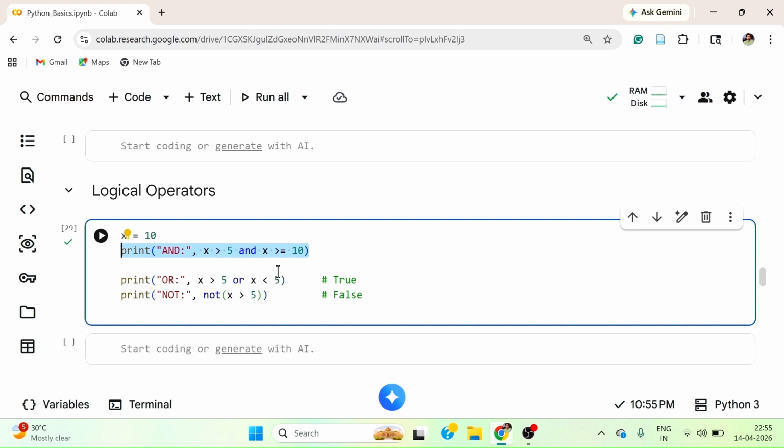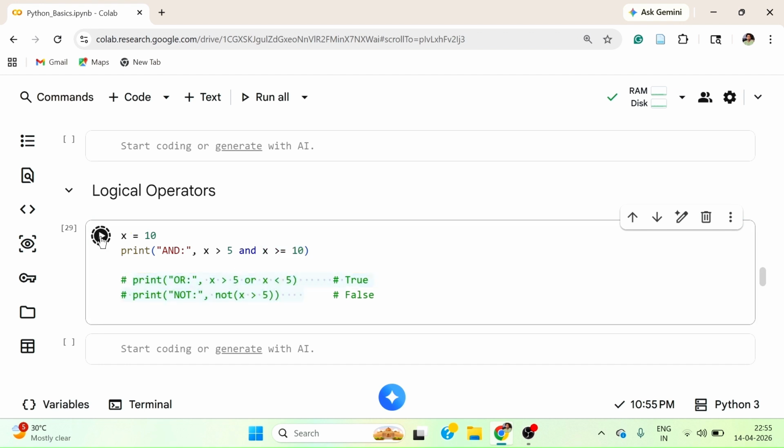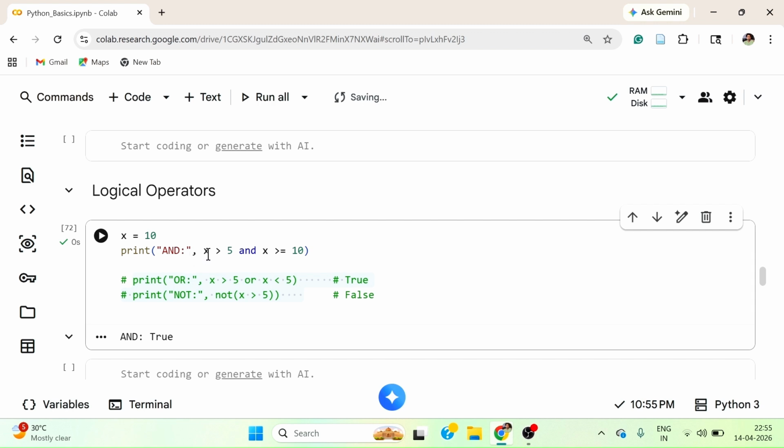So if one condition is getting fulfilled and the other condition is not getting fulfilled, it will be giving us false no matter what. Since here x is greater than 5, right? Our x is 10, and this condition is getting fulfilled, and this condition is also getting fulfilled. So that's why and will be giving us true, because both the conditions are right.